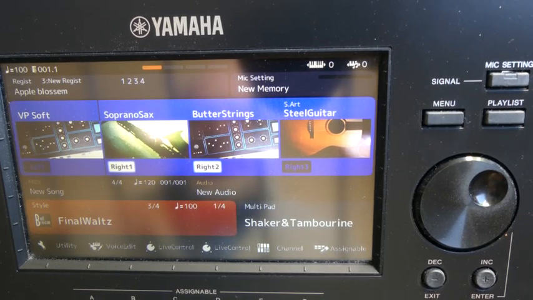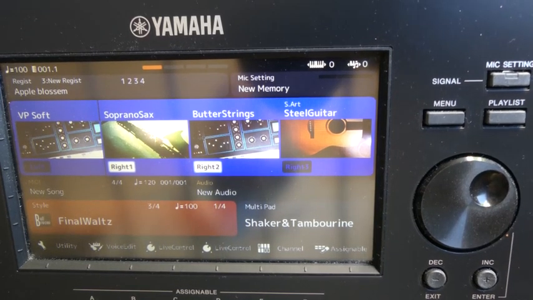So that's all there is to do about making a registration on Tyros or the SX system.